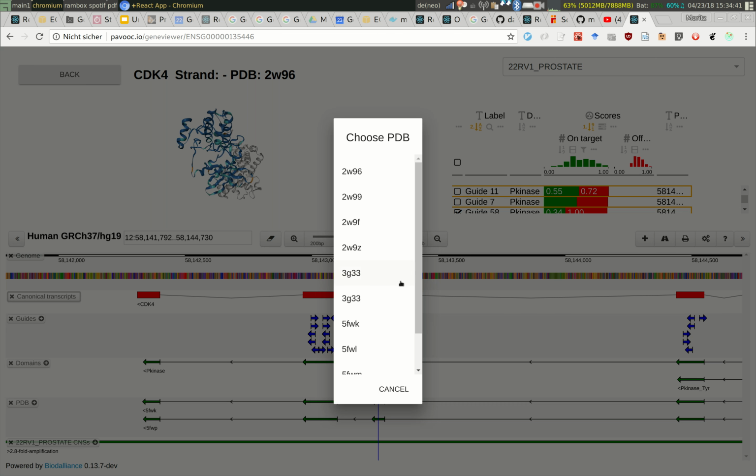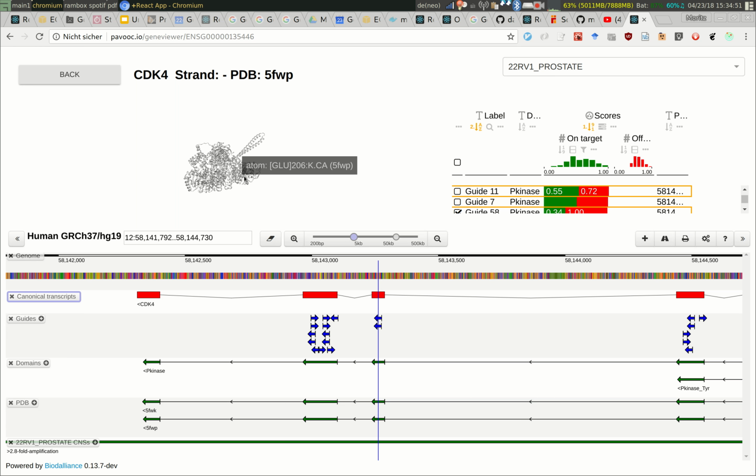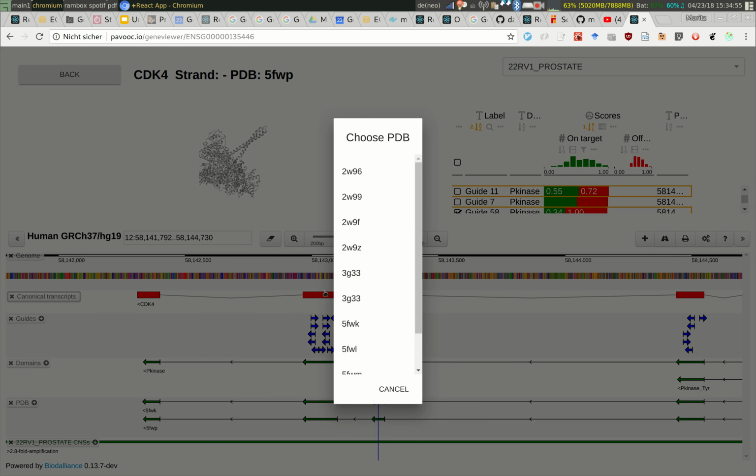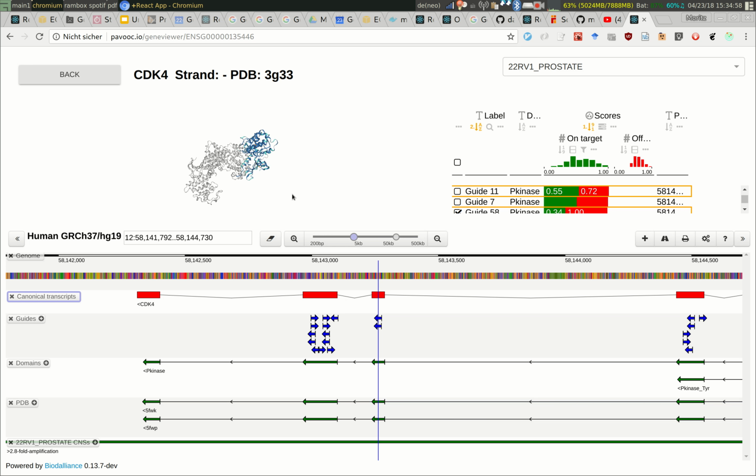The shown PDB structure can be changed with a click on the PDB name in the title or in the sequence viewer. The label of the CNS track at the bottom indicates the severity of the copy number alteration for the currently selected cancer cell line.